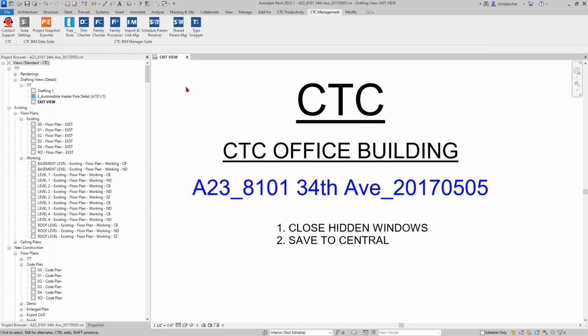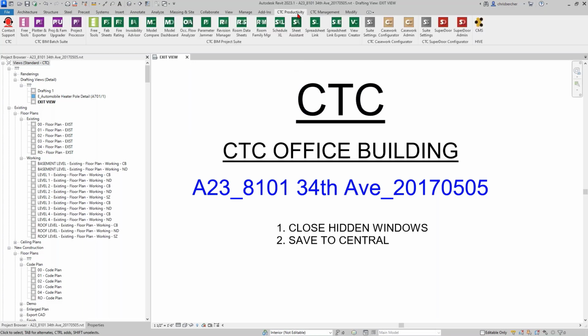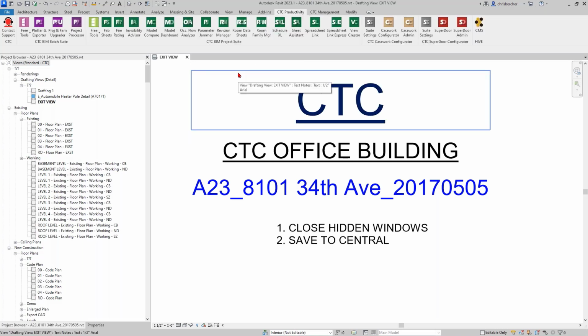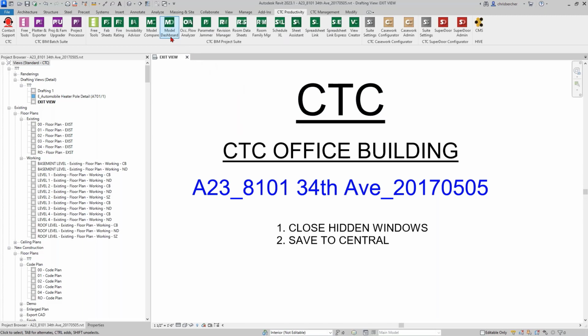Now, one of the new tools that we have, brand new, just came out. This is the Model Dashboard tool, which is part of the CTC BIM Project Suite. But before I talk about that, there's one question that just came in that I do want to answer.